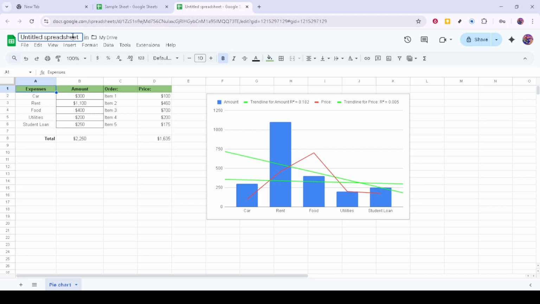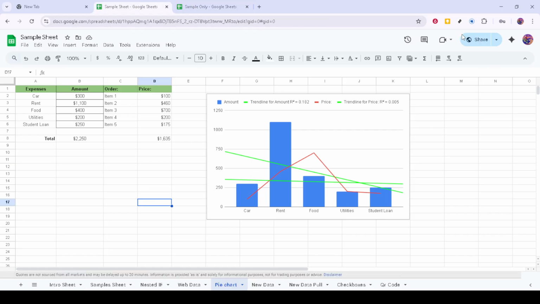Now, with your new spreadsheet open, you'll probably want to give it an intuitive name. Click on the title located at the top left, and a box will appear, allowing you to rename it as desired. Having a clear and concise name will help you and others keep track of the file more easily, especially if you manage multiple sheets. Finally, you're ready to share your new spreadsheet.